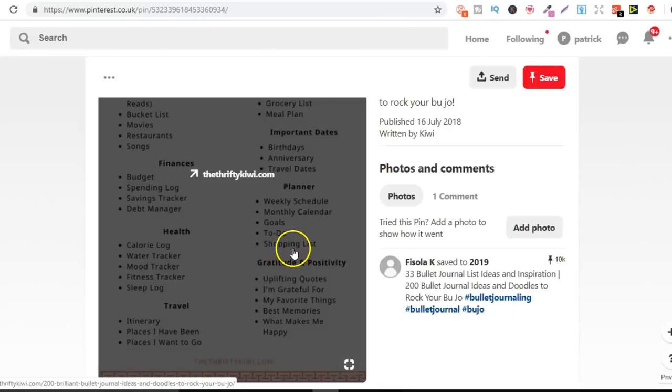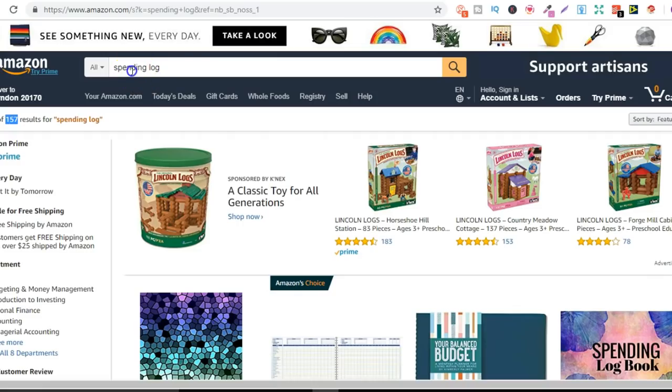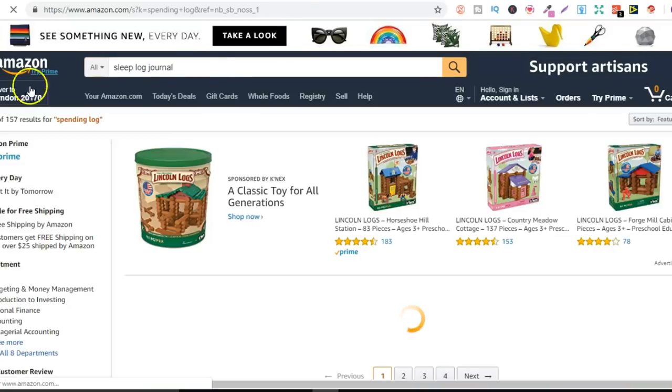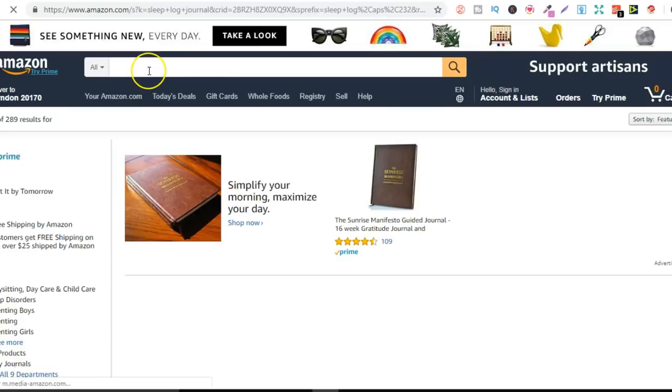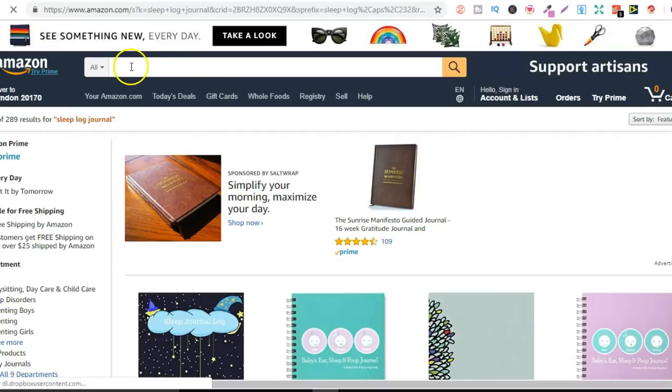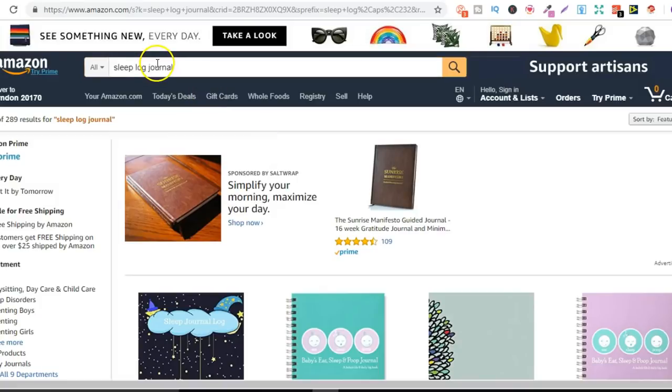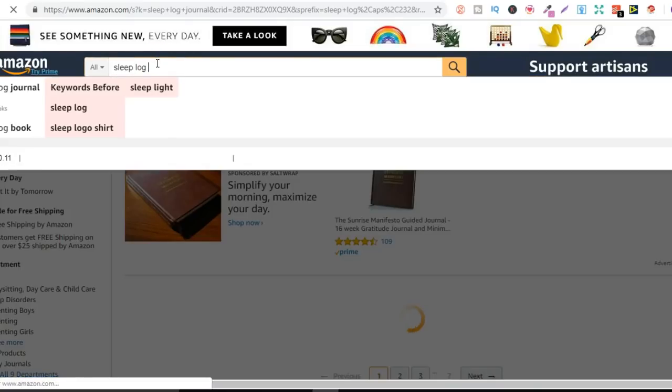So a to-do list, shopping list, weekly schedule, travel dates, sleep log. Let's take a look at that one. So sleep log journal. I don't think that's actually getting many monthly searches, but again, there's only 289 results for this. So let that load. Let's just highlight this. Go to get keyword data. 0 searches.